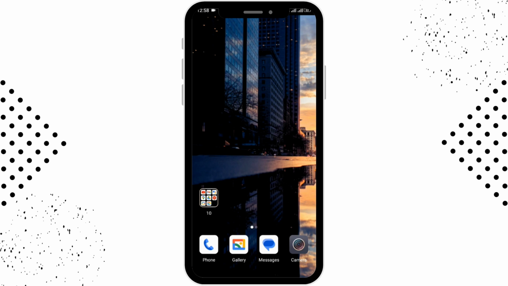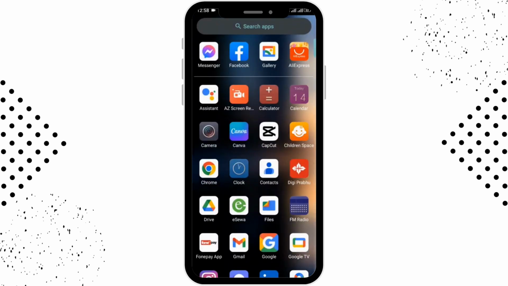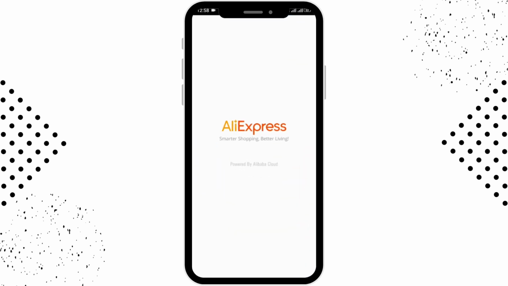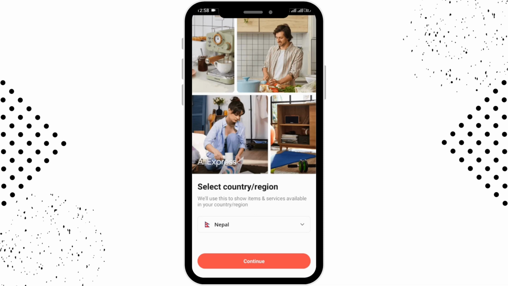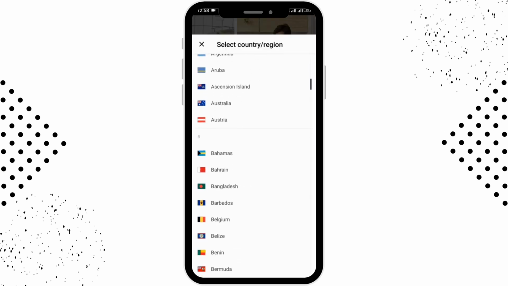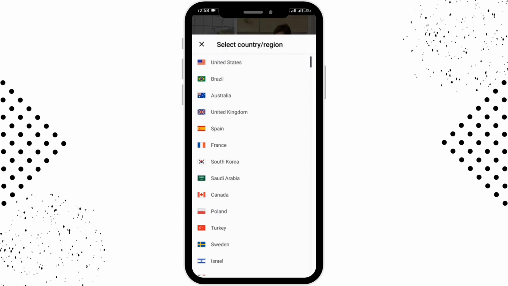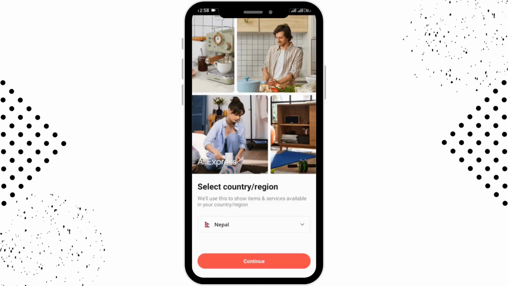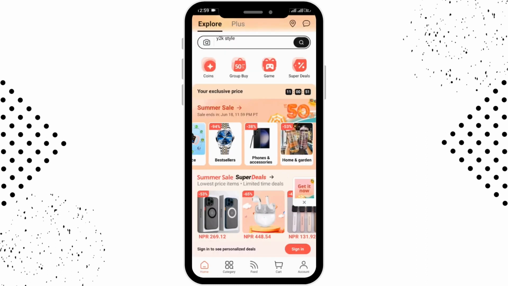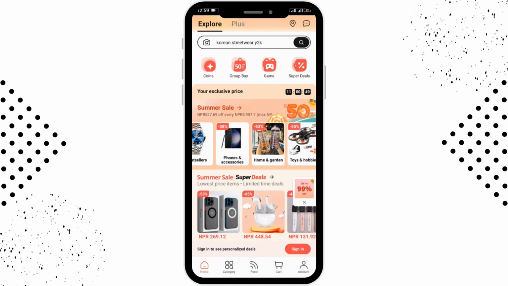So let's begin. First of all, you need to open up your AliExpress application on your device. After opening up, you'll be able to see this interface. So you need to select your country or region over here. In order to select, you have to simply tap on your drop down sign right next to your country, and from over here you can simply select your country or region. After selecting, you have to go for continue, and after that you will be directed to the home page of AliExpress.